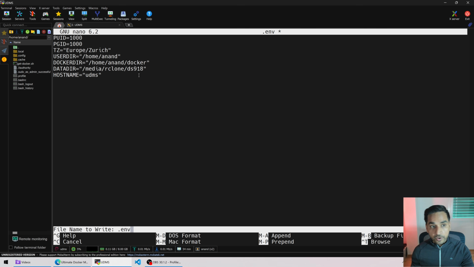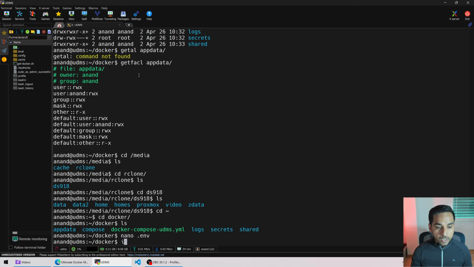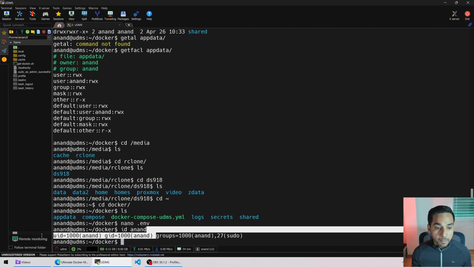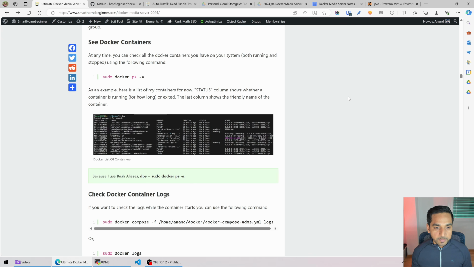There's one thing here, note the 1000 there. How do you get that information? If I do id Anand, you're going to get the information for the user. So UID is 1000, GID is 1000. These are the two numbers that we are using in the environment variable. Okay, now in my guide, I start with some of the basic commands that you can use, but we'll just deal with it as we go.